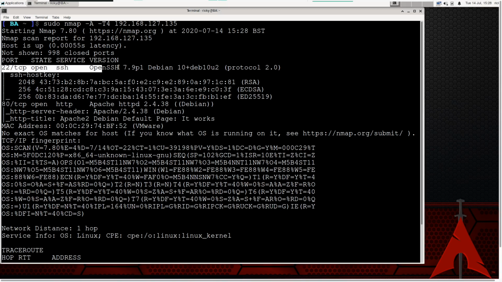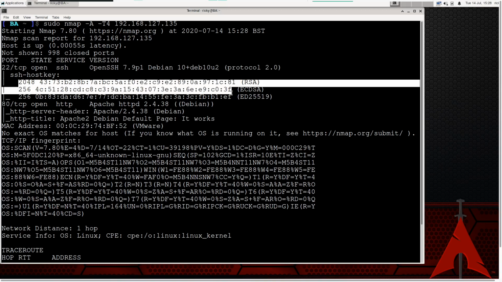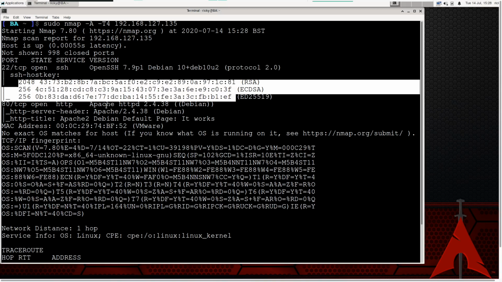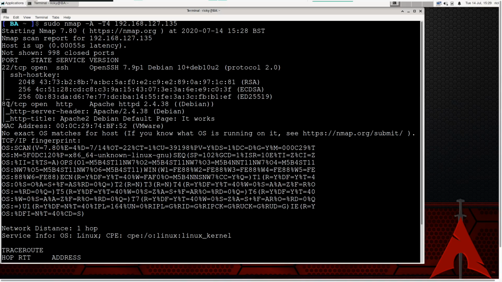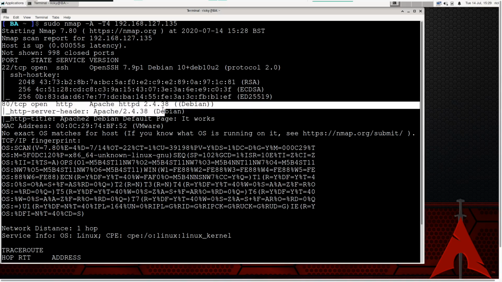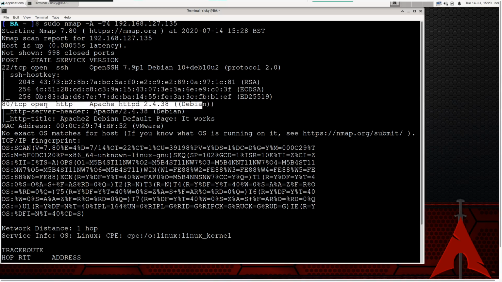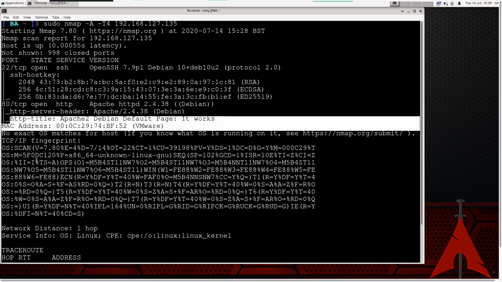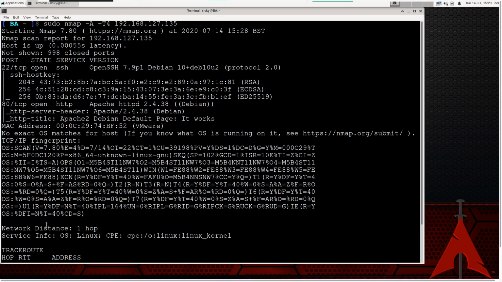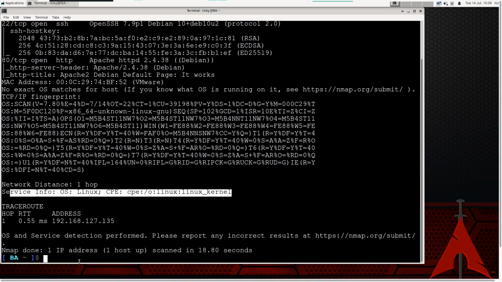So you see that it got the versions and even the host keys. These keys will help you to crack the SSH passwords or something like that. SSH keys, authorized keys also, you can crack using those. And here is the HTTP version. Even the HTTP server header, HTTP title, everything it will scan, and it will also give you some clues on which OS is running, Linux, CPU, and Linux kernel. So this is what the aggressive scan will do.